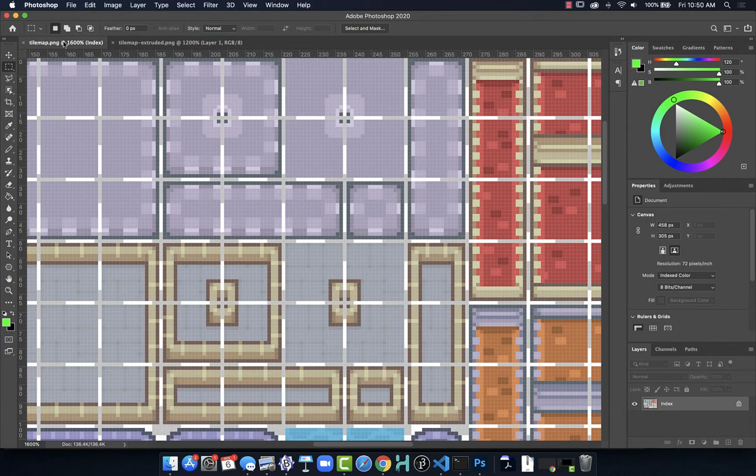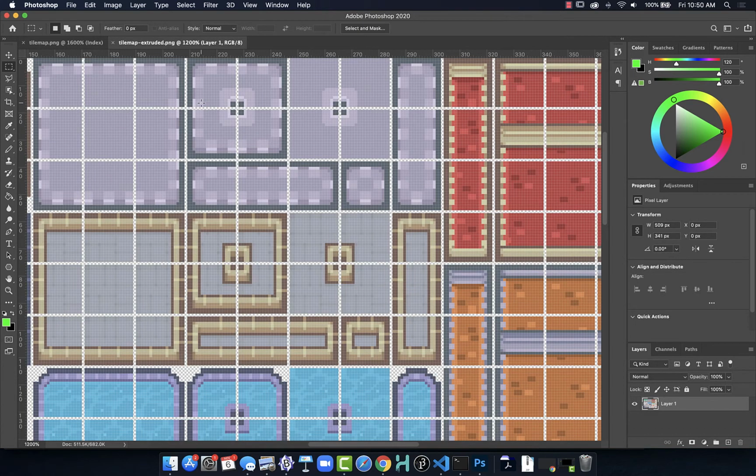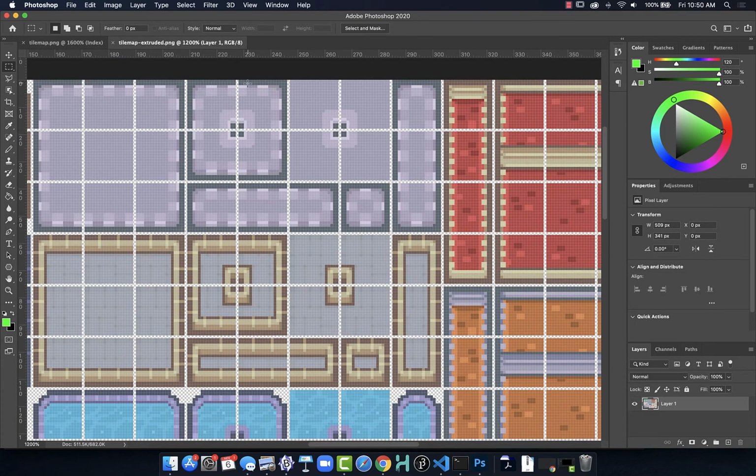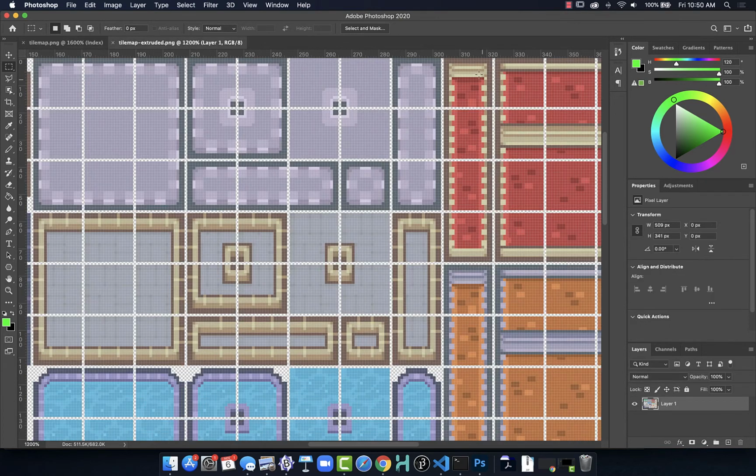So going back into Photoshop, here's my original tile map, and now I've opened the extruded one. So right here at the top, I'm looking at that gray outline. It's 1 pixel large. Now I go here, and I can see that it is now 2. The brown, there's 2. So if I look over here, the brown went from 1 to 2. So in extruded, it now duplicated those.